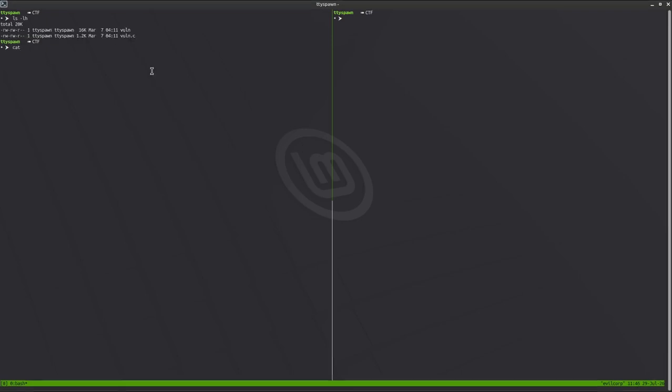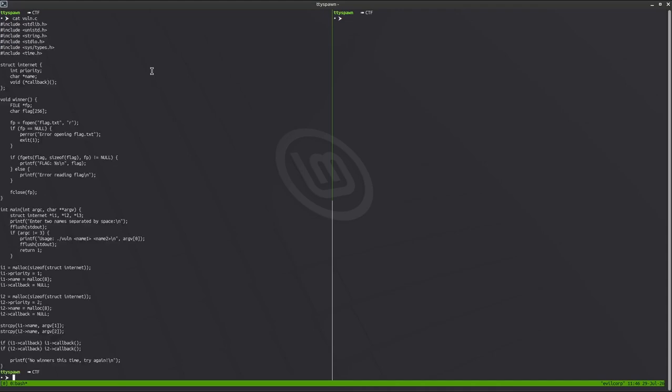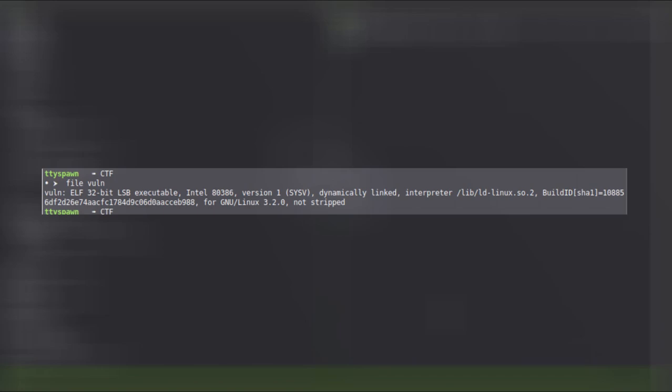Let's get started. The first thing I like to do whenever I receive a binary is inspect it before opening the source code. We'll begin with the file command. This tells us what type of executable we're dealing with. From the output, we can see that this is a 32-bit ELF executable. It is dynamically linked, which means it relies on shared libraries at runtime. More importantly, the binary is not stripped. Since the symbols haven't been removed, functions such as main and winner are still visible, making our analysis much easier.